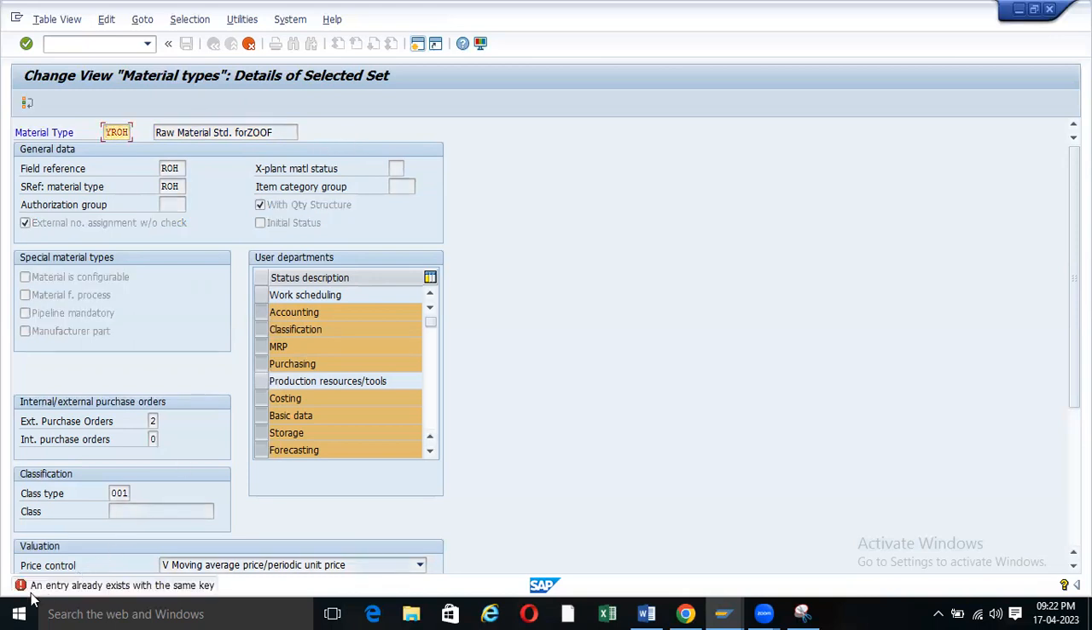Okay, so right now the system will not allow me because someone has already created YROH, so I need to change that to ZROH. What happened? The same entry also exists. So what can I use? ZRO1. Like this, right now this entry will not pop up there. Okay, so I am creating a ZRO1 raw material standard for my plant.